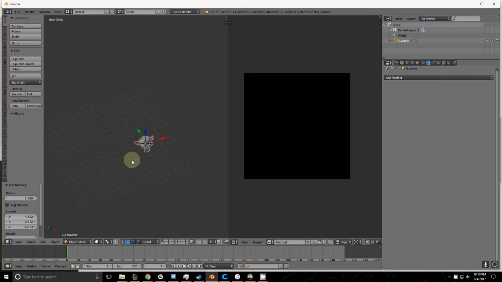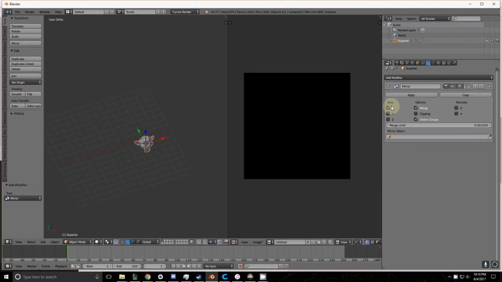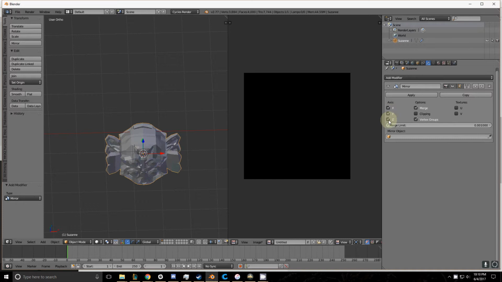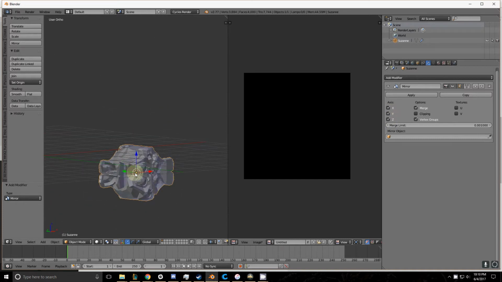The mirror modifier takes an object and mirrors it across its axis. So if we apply it, since the Suzanne is symmetrical across the x-axis, we don't see any change when we apply the mirror across the x-axis. However, on the y and z-axis, we see something happening. We see that it mirrors itself across the origin point, which is this orange dot here.